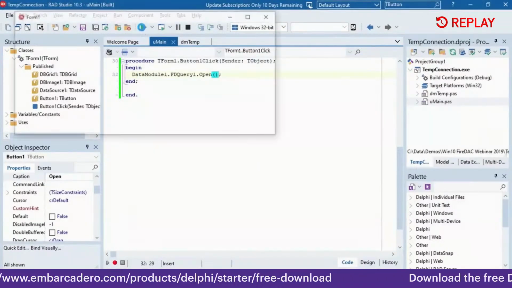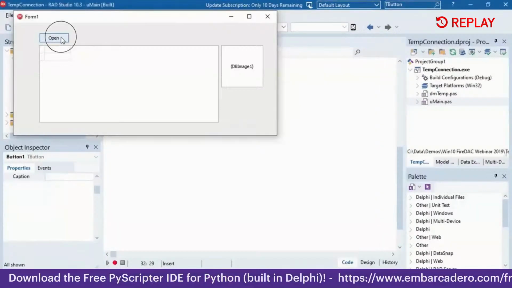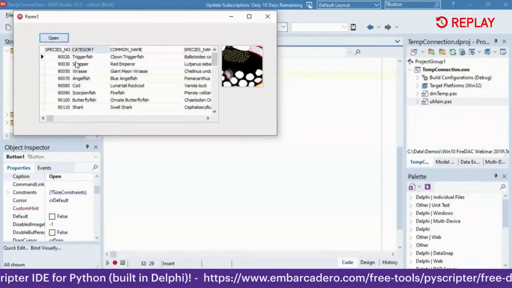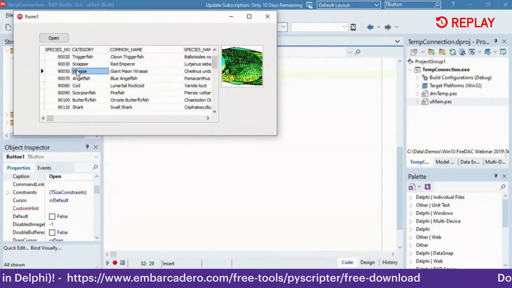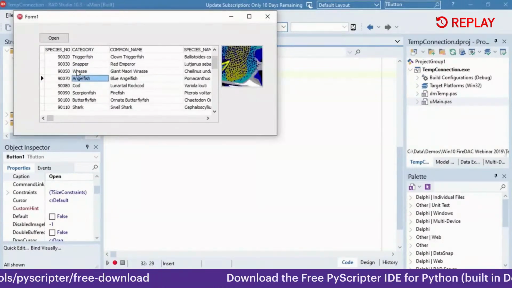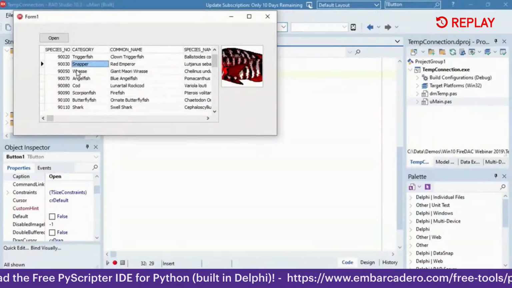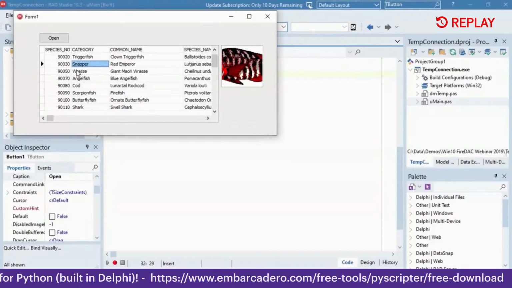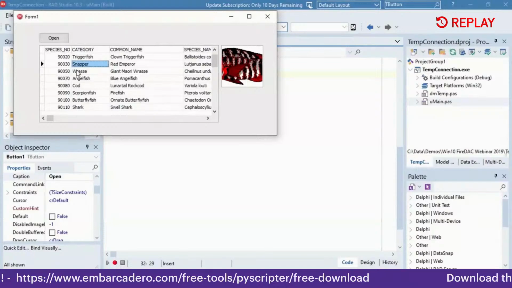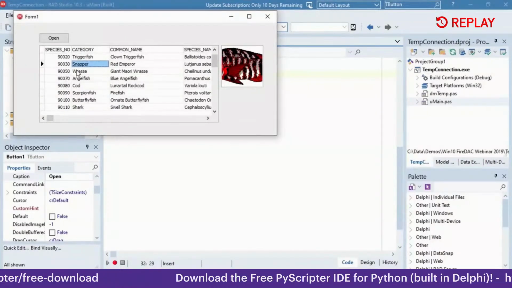So my application compiled, linked, and now I have it running. I can hit the Open button. I now have a grid with all of my fish. I put the image a bit small, but never mind. I have all of the fish here, and everything seems to be working. So this was the temporary unnamed connection, showing how to use FireDAC to connect to an interface table.